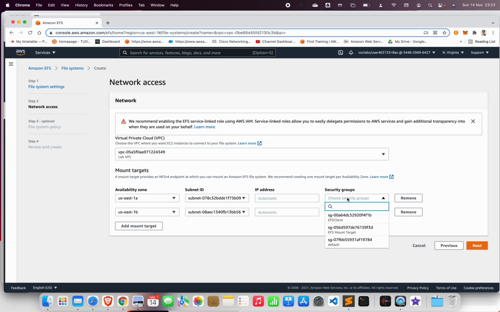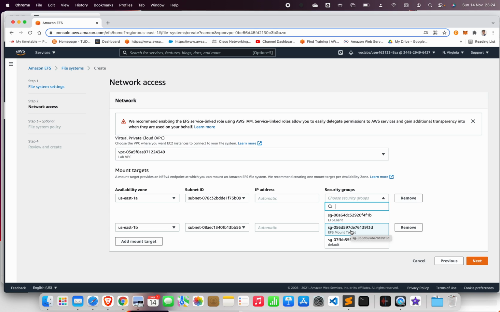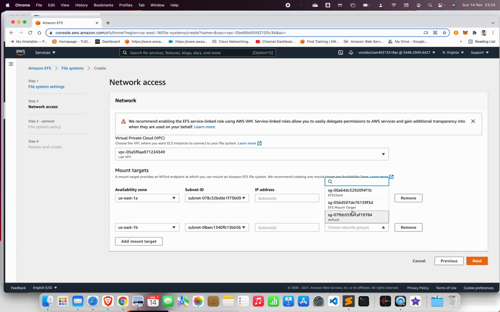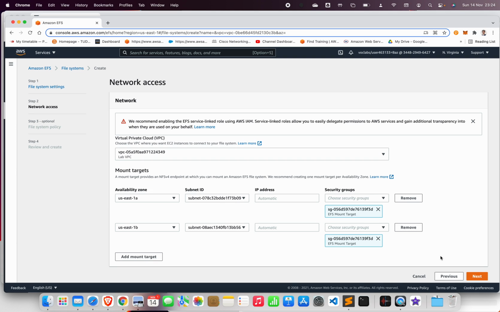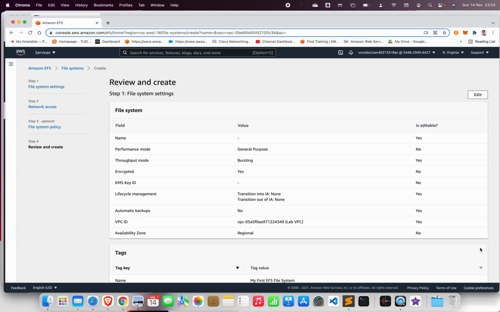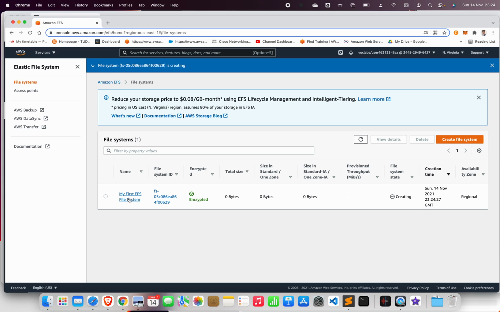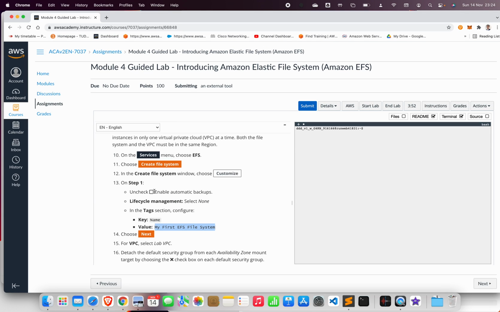However, in this scenario, I need to make sure that I select the correct security group. And this is where the confusion came in this lab. You might think of selecting the Elastic File System client, which is basically the EC2 security group, which is not correct in this case, but we are going to use the Elastic File System mount target, and we are going to use it in both mount targets. Now click next and then next, and then create. At this step, my first file system is created successfully. I should be able to carry on with the lab.